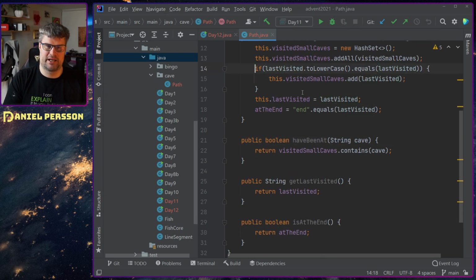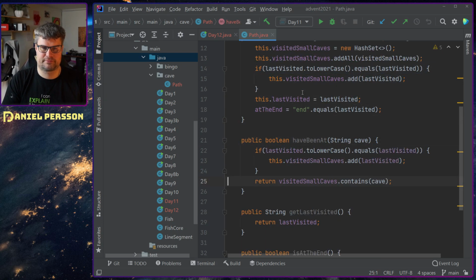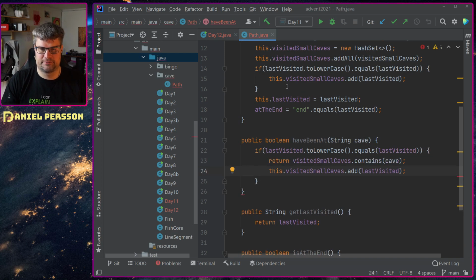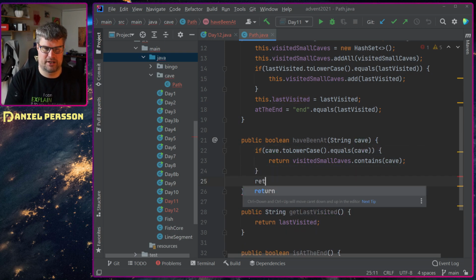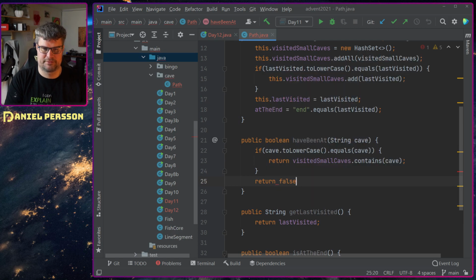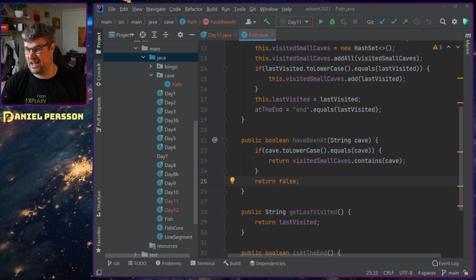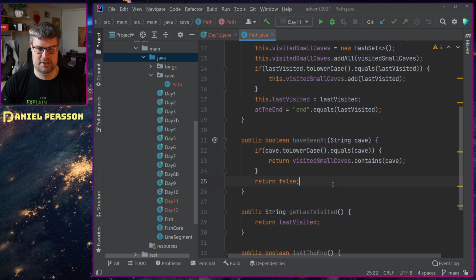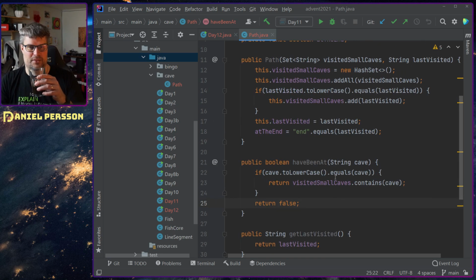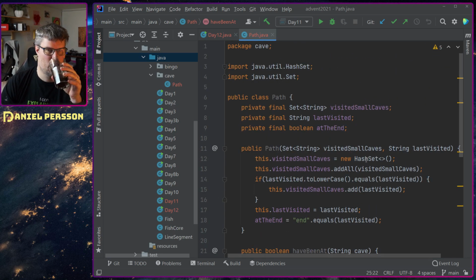And I think we can build in this little function here. If cave is lowercase, then we return that value, else we return false. So we don't need to have any idea if it's a large or small cave. So that is pretty much our cave system.